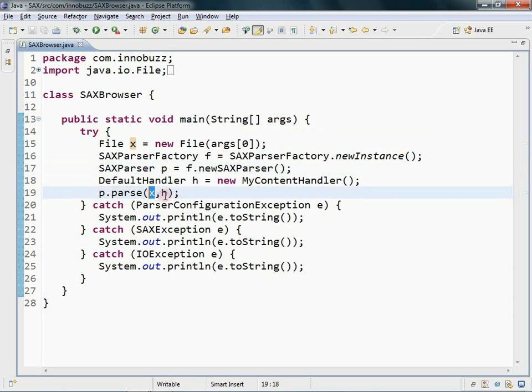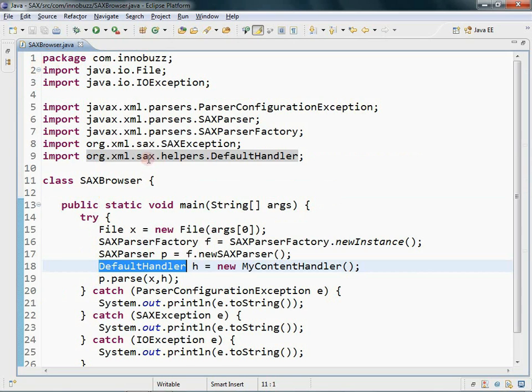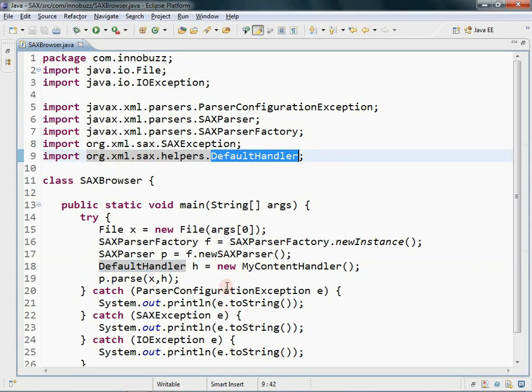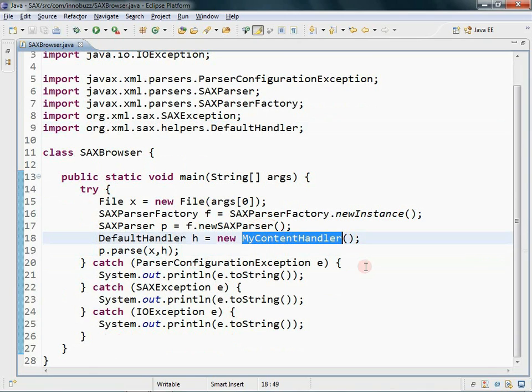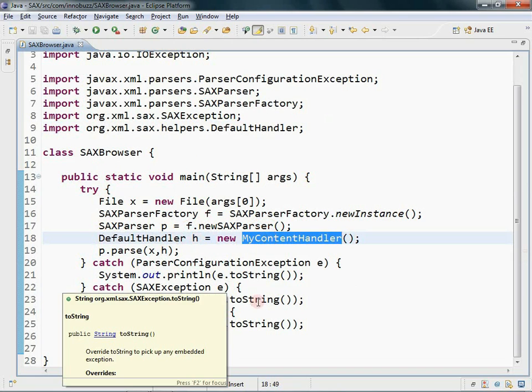Therefore, apart from the XML source file, there is also a parameter which takes the handler. Here DefaultHandler is used, which comes within the package org.xml.sax.helpers. This DefaultHandler is provided by the JDK, and we can make use of it. Here, if you see, there is a class MyContentHandler. Its return type will be an instance of DefaultHandler. Let's see what is there in this class.